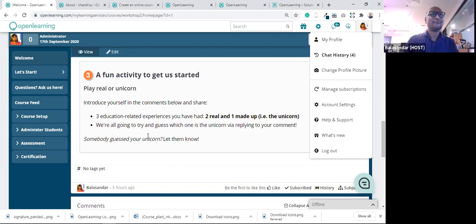After you share, please go and take a look at your friends' comments and see if you can guess their unicorn. You can type their name, like, "Hi, I think your unicorn is this one." Please type their name in the chat box below. I'm going to give 2 minutes to do this. Okay, everyone, ready? Starting now.